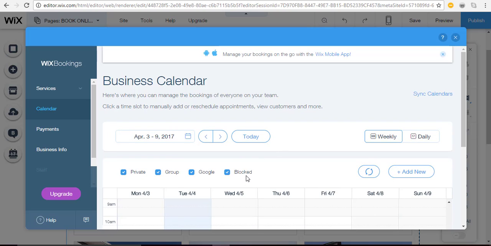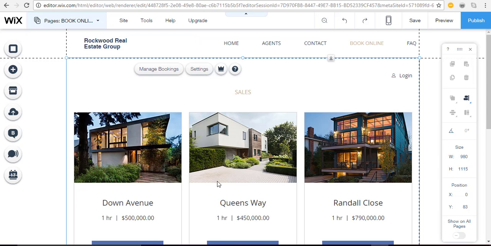Mark off the times when you're not available. You can view it on a daily basis or weekly, and you just want to spend some time getting that right so that the bookings come through as you want them. There's a help button here at the bottom, so any questions you have you can access it from there. And Wix is very extensive in their support system, so you shouldn't have any problems.